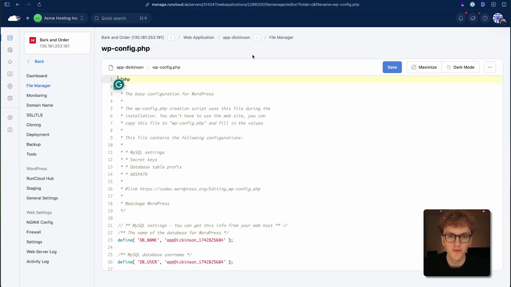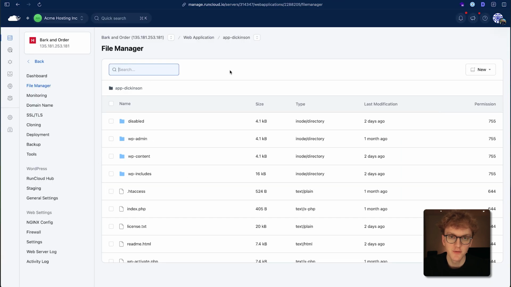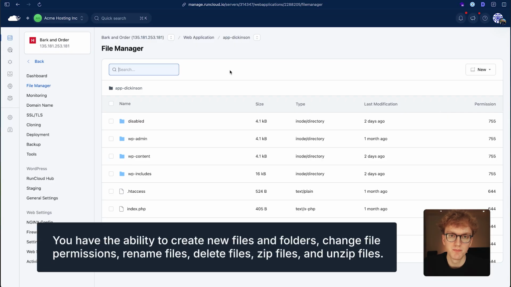When you're done editing your file and ready to commit your changes back to the file, simply hit save and RunCloud will then handle the rest. For those working late at night, the editor also features a dark mode. Your eyes will thank you. There is also the ability to maximize the window to full screen within the current browser window. Coming back to the file manager itself, here you also have the ability to both create new files and folders, as well as change file permissions, rename files, delete files, zip files, and unzip files.